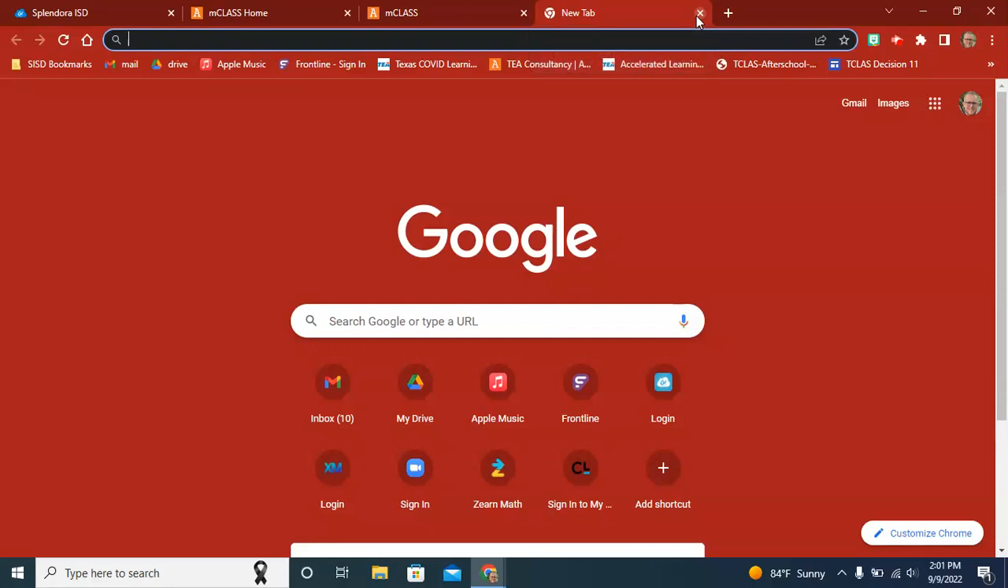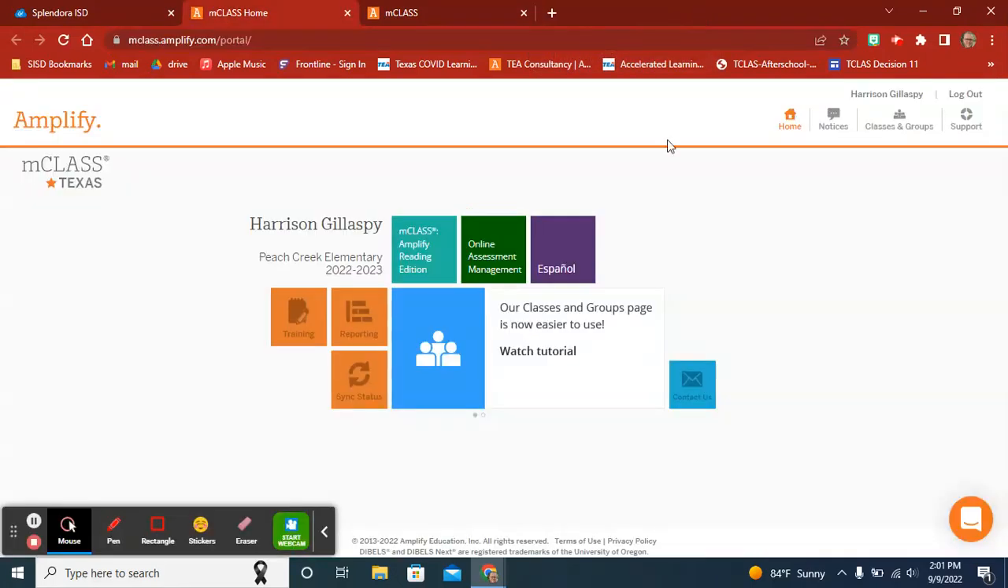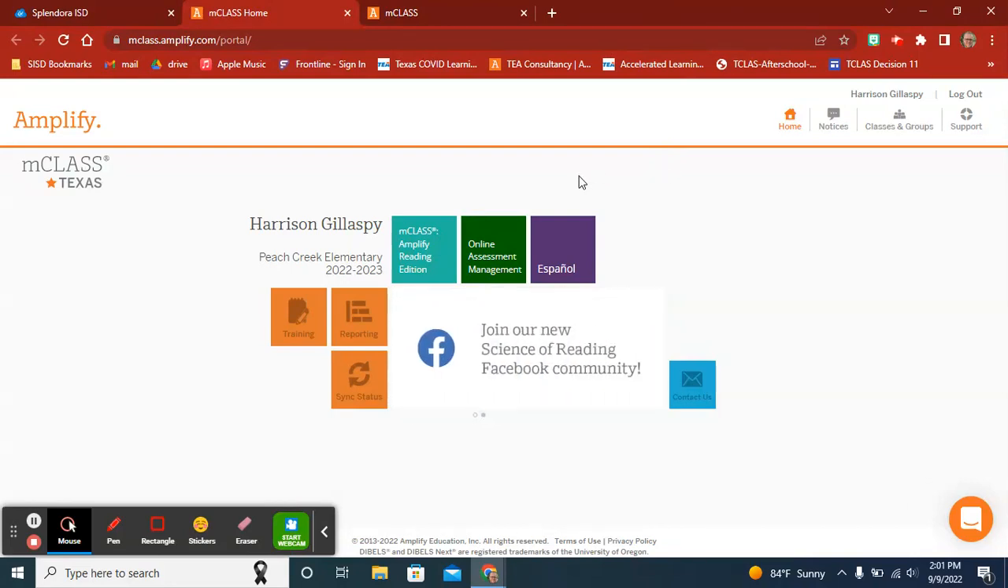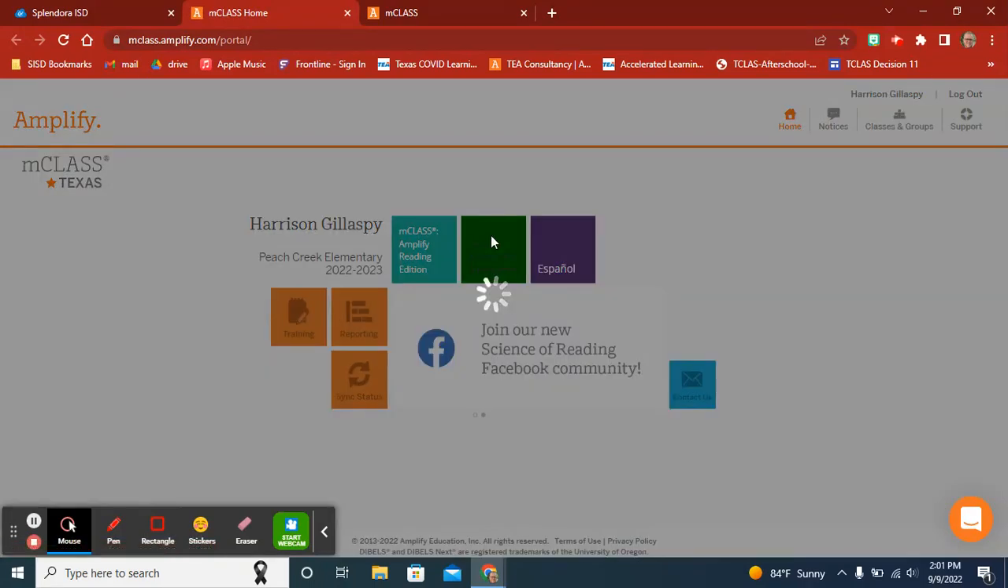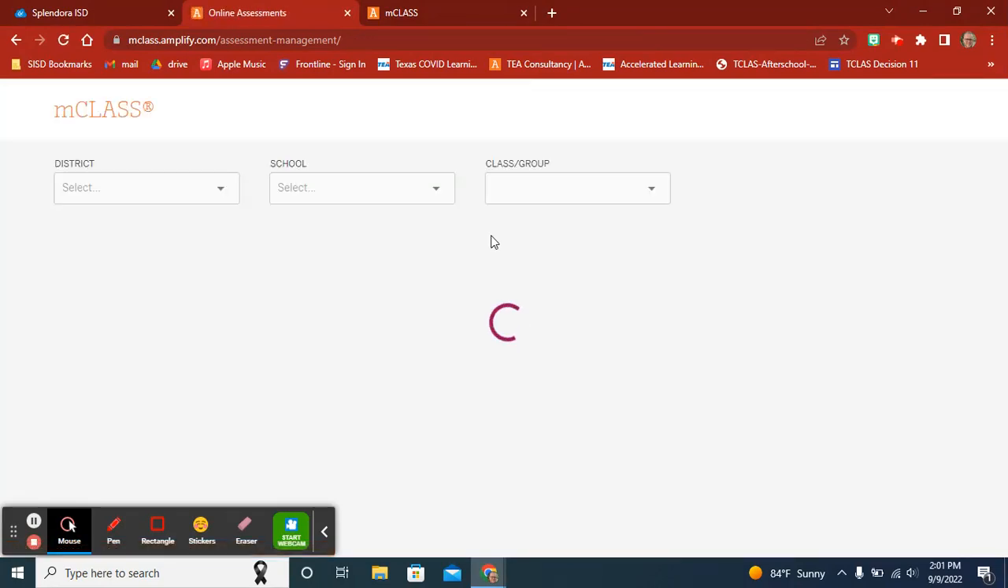Now, if it doesn't automatically sign them in when they go to my.amplify.com, you're going to have to give them their Amplify sign-in information. You're going to get that information through this green tile. Okay, so you'll click right here. And once you select your group, whenever it loads, it'll pop up their username and their password.